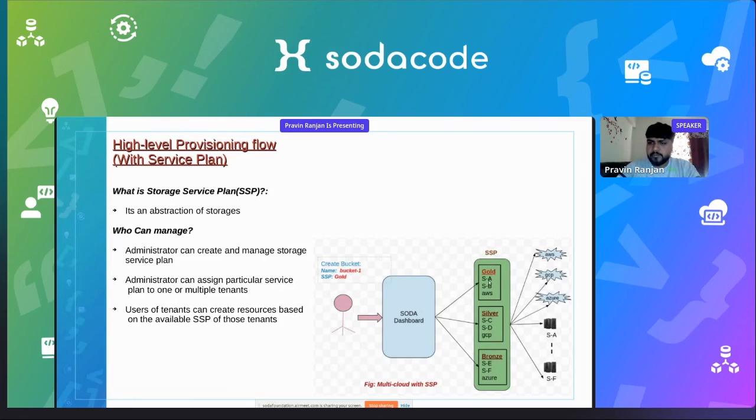Just as an example, gold; maybe they can give some different name also. For simplicity, let's say in gold they will put storage which is very high performing. In silver, maybe a little bit lower, and bronze a little lower. They will expose only this service plan, and then they will ask the user to create a bucket, not directly in AWS. You create a bucket in this service plan only. So basically they abstracted the storage from the users.